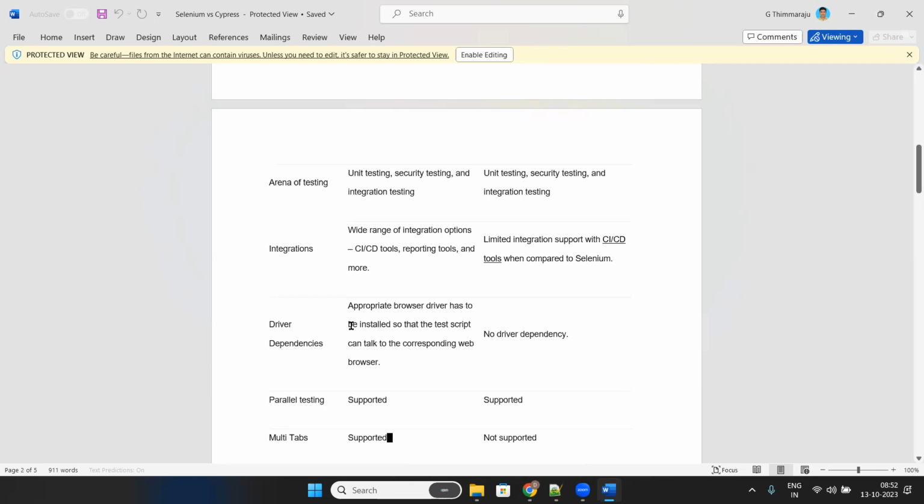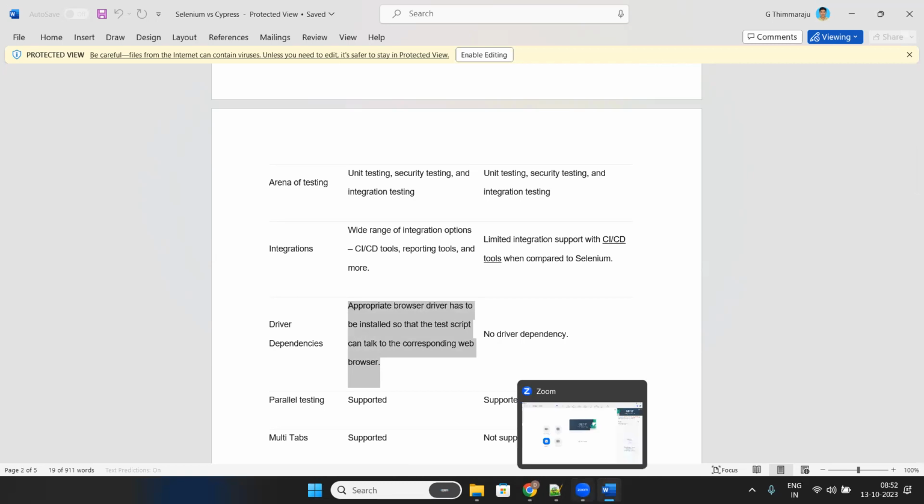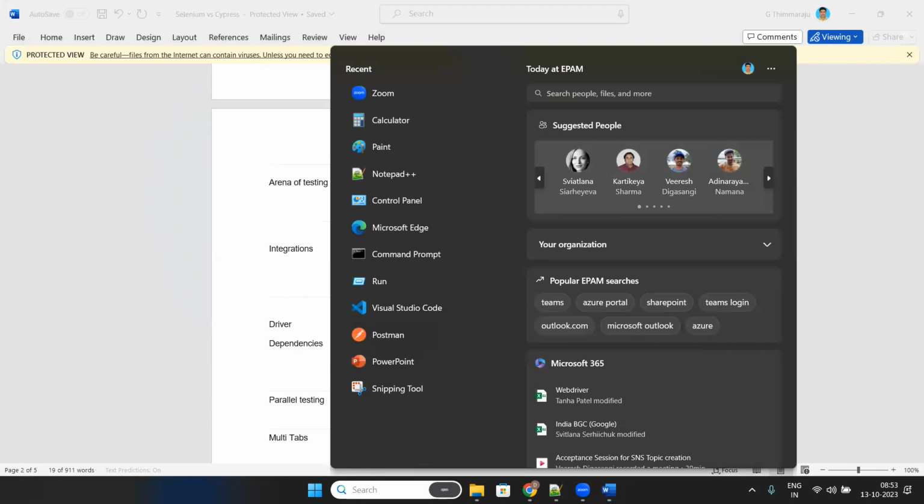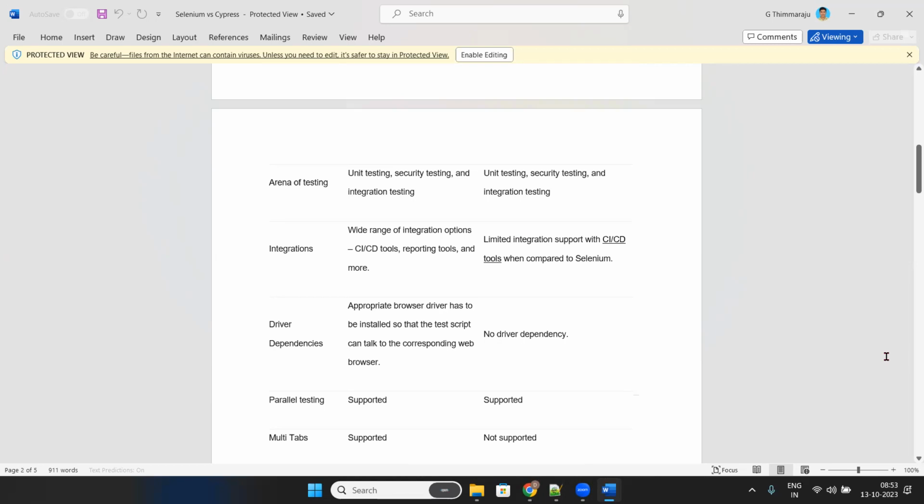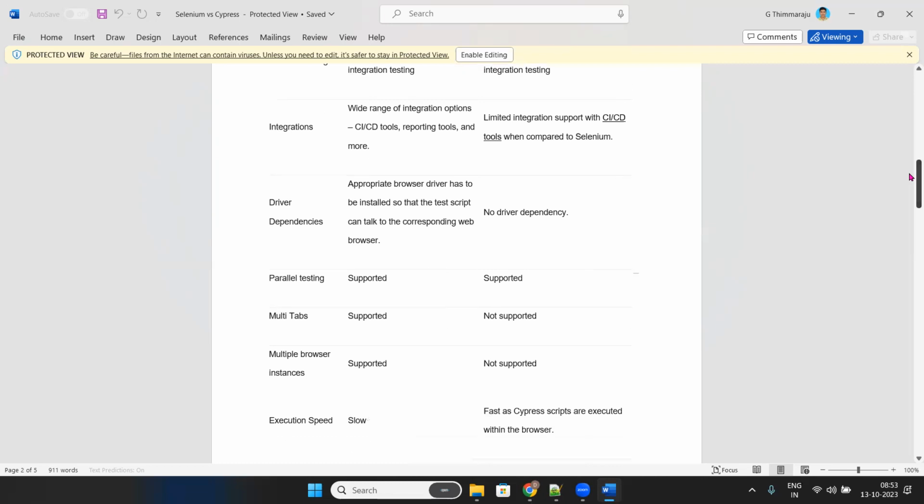Same way, driver dependency is there in Selenium. Yesterday I showed you the diagram, that a driver should be there in order to run the test cases. But if you take Cypress, drivers are not required, no driver dependency. Parallel testing is supported. Multi tabs, switching between tabs, is supported in Selenium, but it is not supported in Cypress. Multiple browsers, Cypress also supports, but at a time one browser.